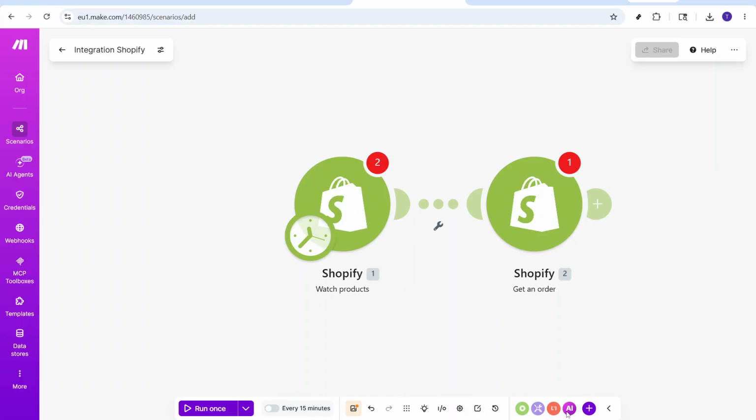Finally, it's important to test your scenario to ensure everything runs smoothly. Simply click on Run Once and create a test order within your Shopify store. This action allows Make.com to process the workflow instantly. If everything is set correctly, you'll see green check marks across your modules, indicating your automation is functioning as intended.